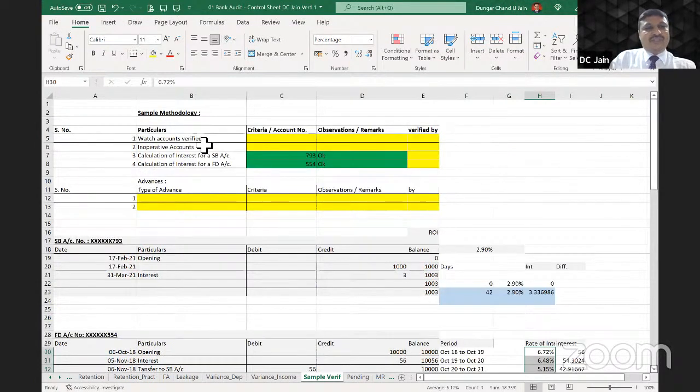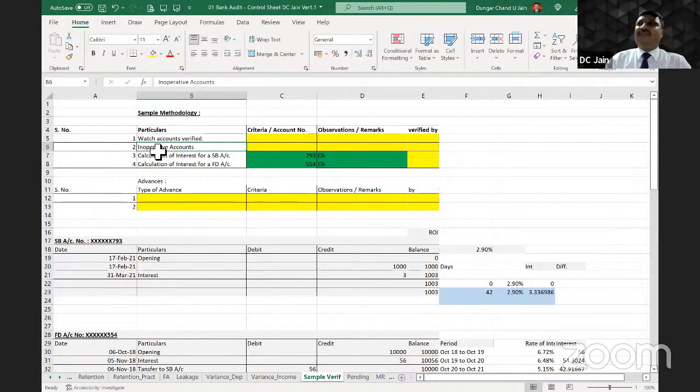And in the same way, apart from deposits, you can verify the advances, whatever things have been done, what are the watch accounts we have verified, what are the inoperative accounts we have verified. See, we cannot do 100% checking, but at least over an area, a few samples, based on these samples, we found that the bank is doing its job properly.